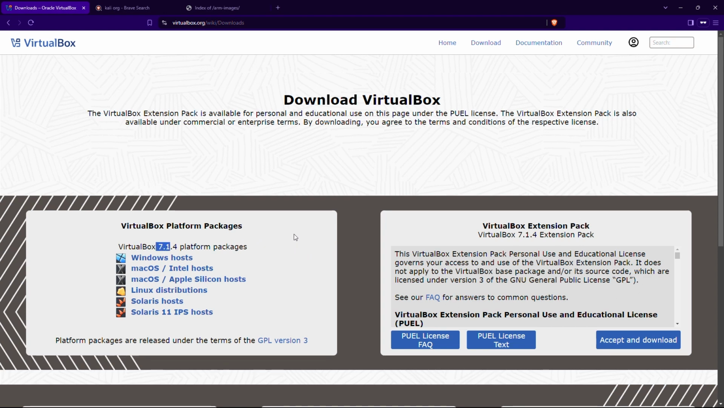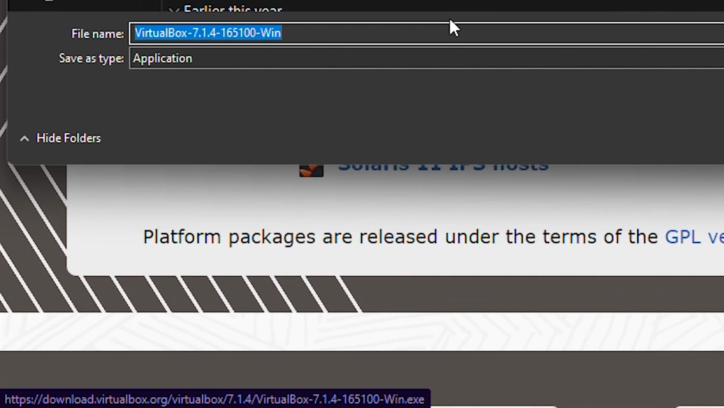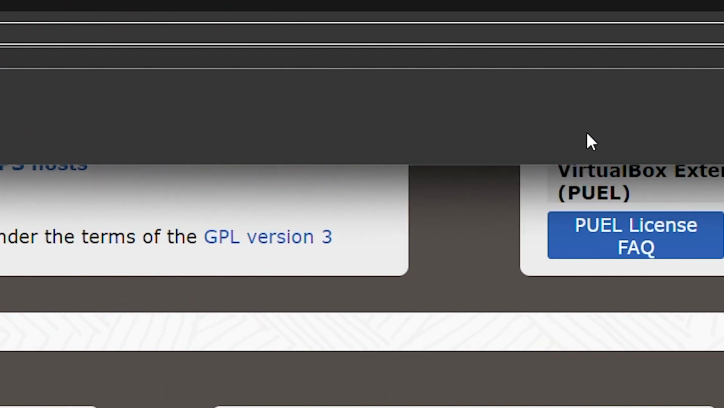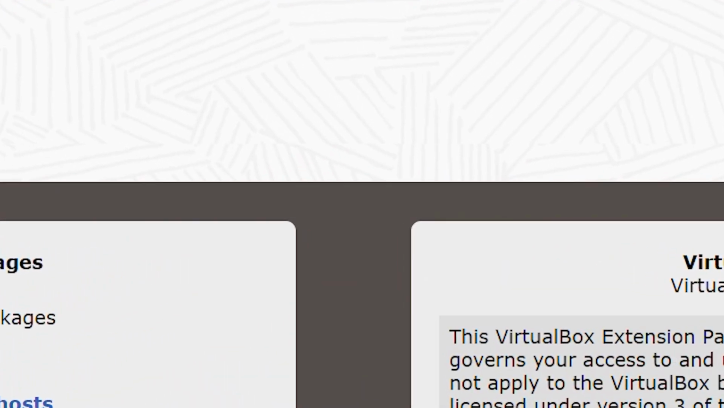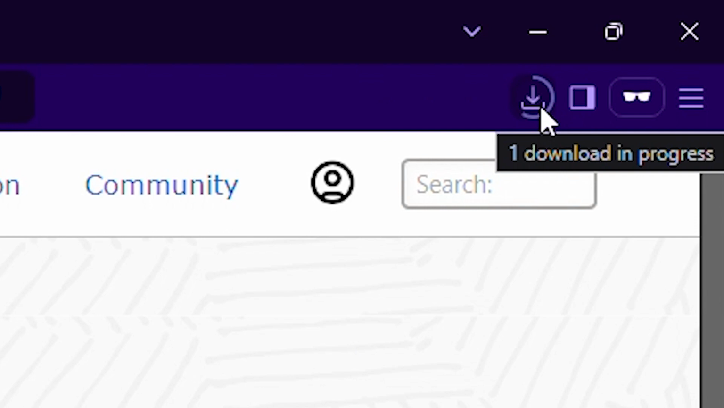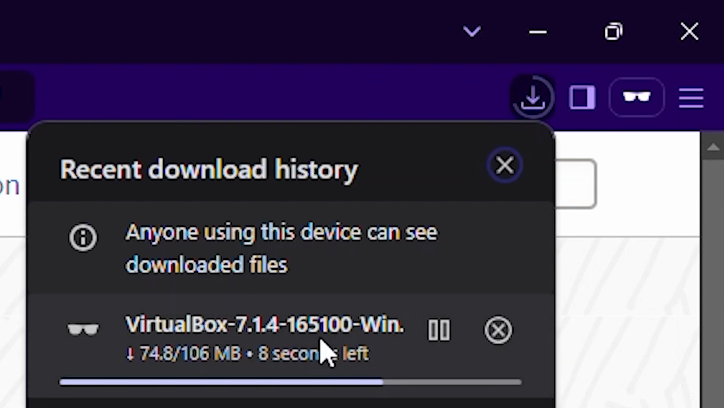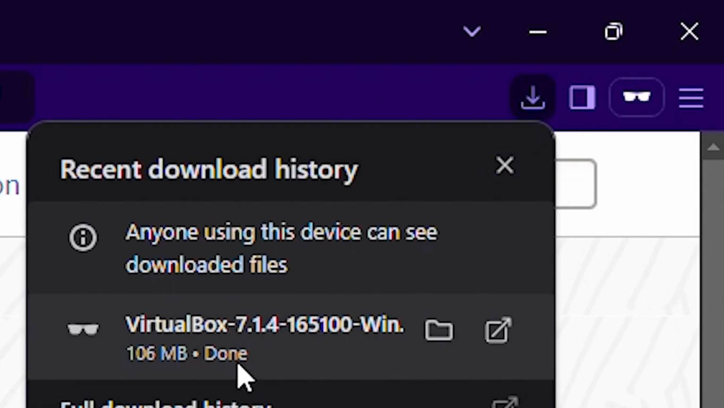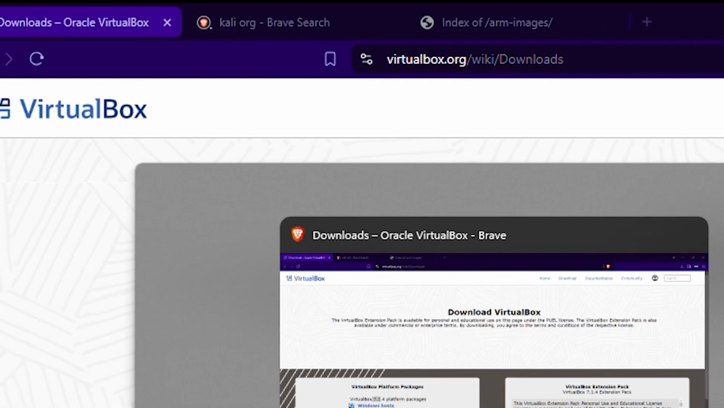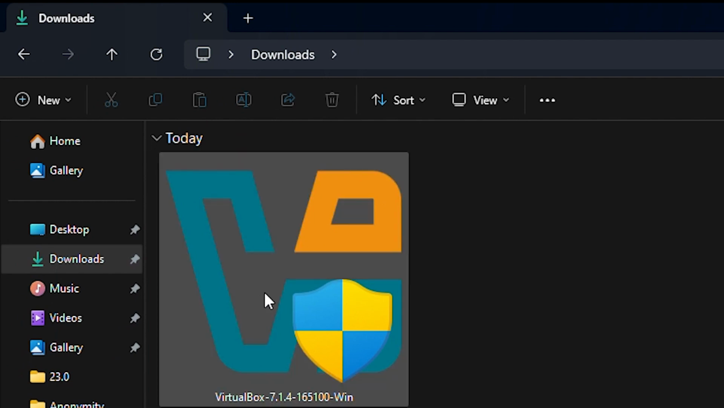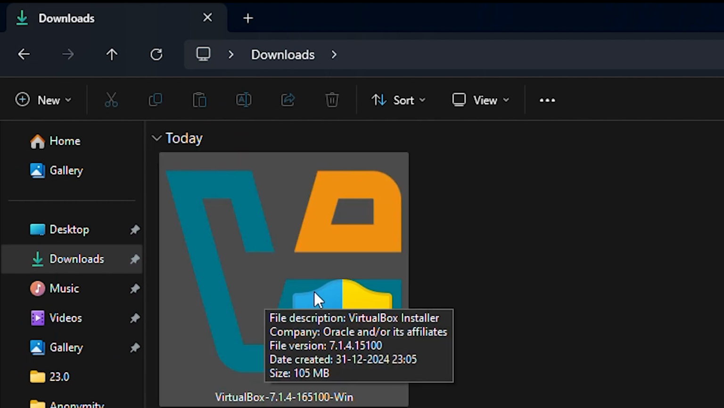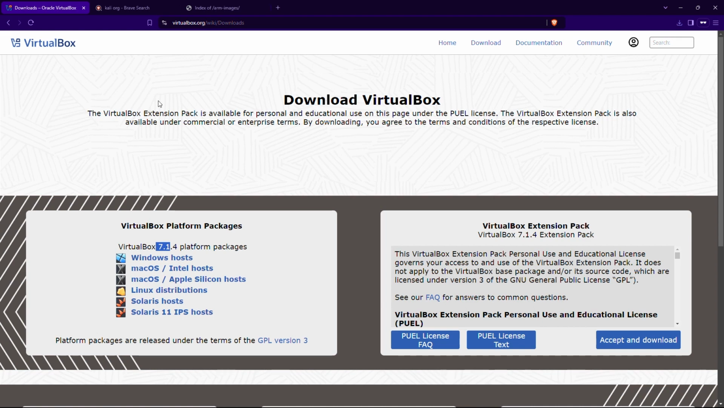As per this course we are going to download the Windows host package, and as I click on the Windows host it asks me the download location. We are going to select the downloads directory and click on the save button. It started downloading and the download is nearly completed. As you can see the download is completed, and if we go to our download directory we can see we have this exe file for our VirtualBox setup. So now we have our virtualization software.